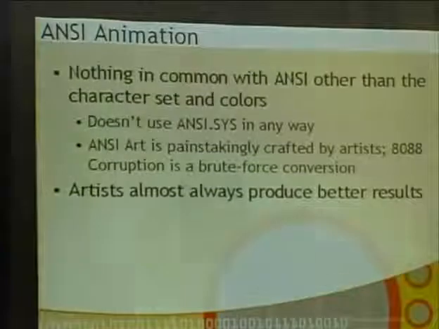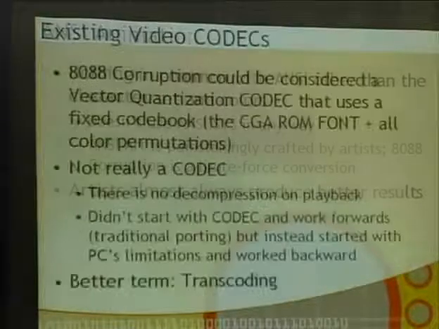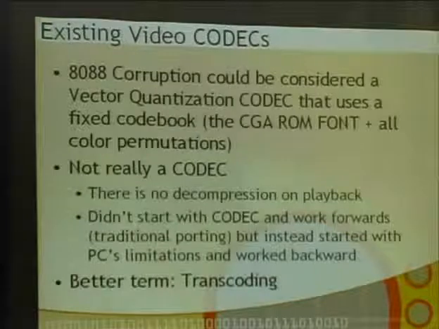ANSI art is painstakingly crafted by artists, and if you're not familiar with ANSI art, I suggest you go check out Radman's talk, which I don't know what it is, but go see his talk. He's going to talk about ANSI and ANSI artists and things like that. And artists almost always produce better results, so I never understood the comparison.